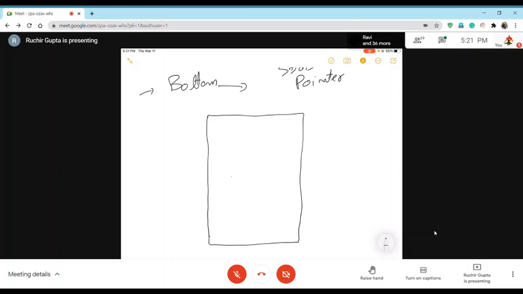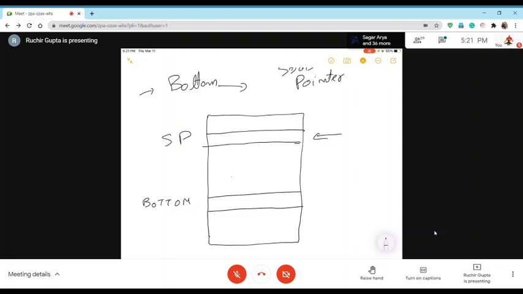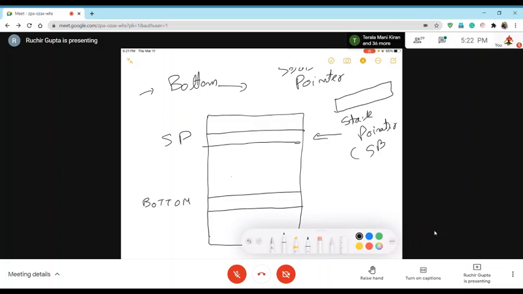Suppose this is a memory. This is a location which we are defining as the bottom of the stack. And this is a location. Let's assume that SP is pointing out here. So there is a stack register, stack pointer. There is a register in the processor that is called the stack pointer, or SP, more commonly called SP.